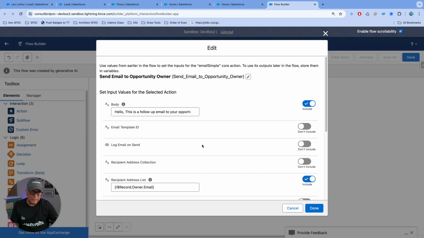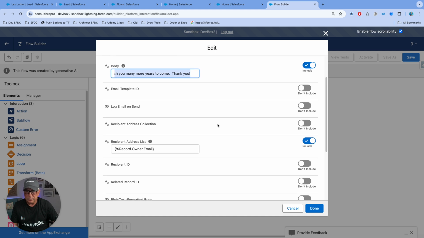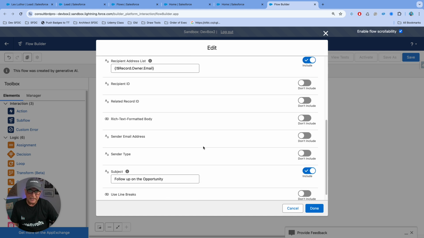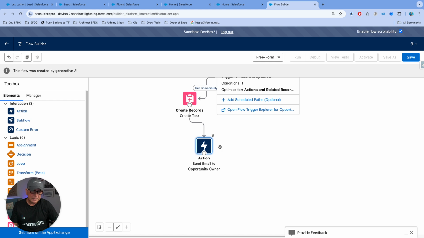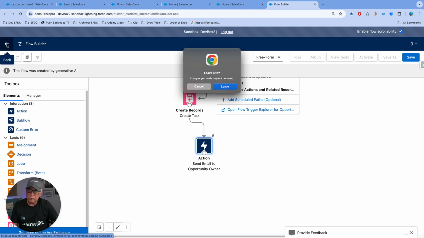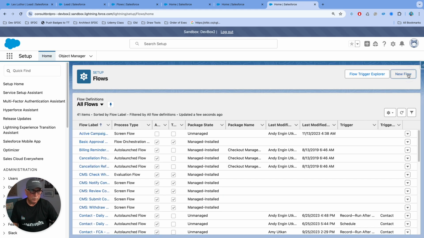And here in my email action, I see, hello, this is a follow-up email, and etc. And I see that this email is going to the record owner's email address. And I also see that there is a subject that says follow up on the opportunity. So it's a good start. This run itself didn't really produce a good create task element, which is unfortunate. Let me actually try this one more time though. See if I'm going to get the same result.